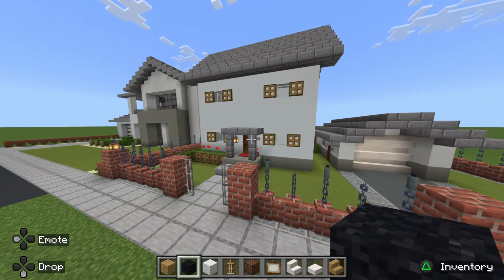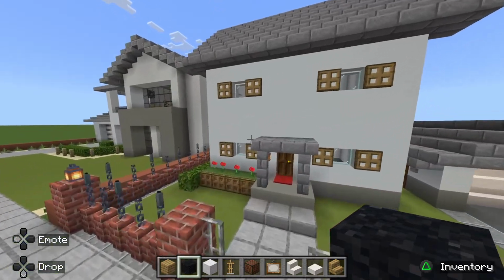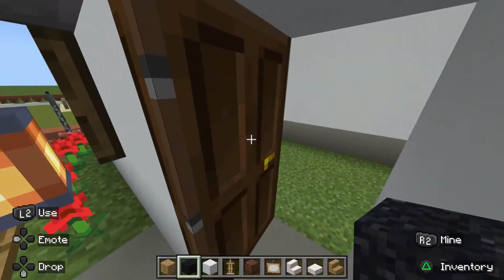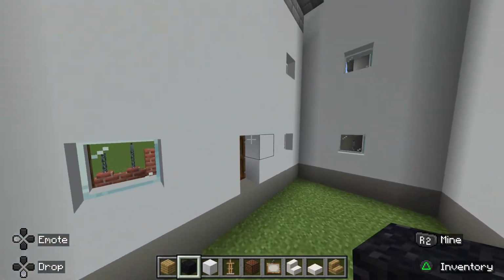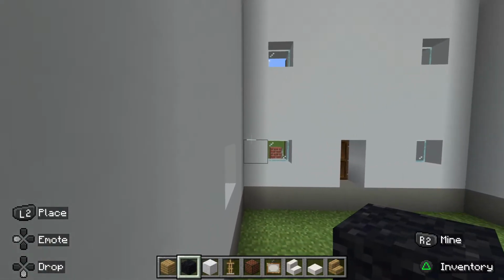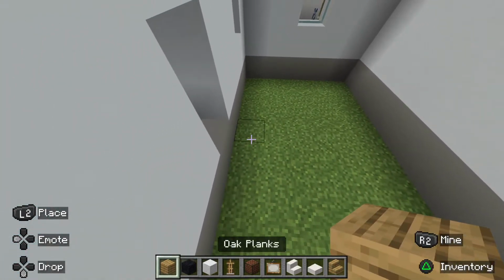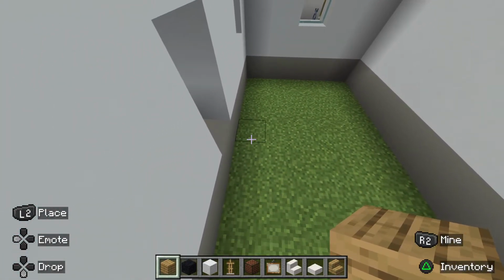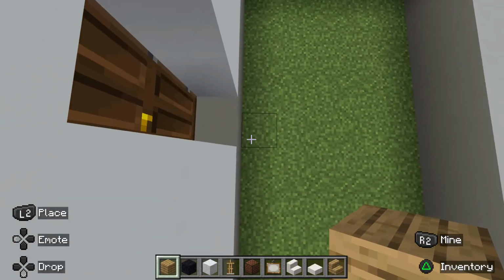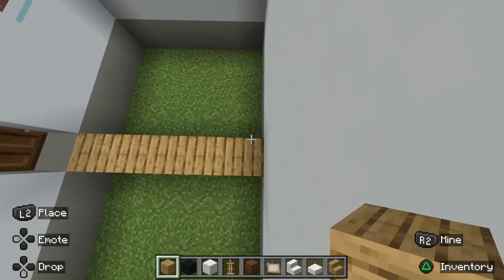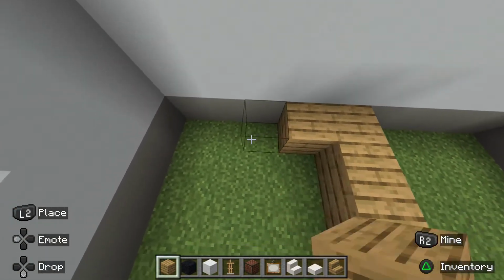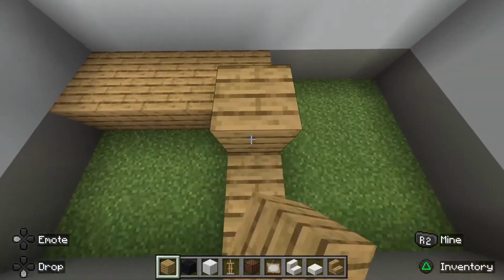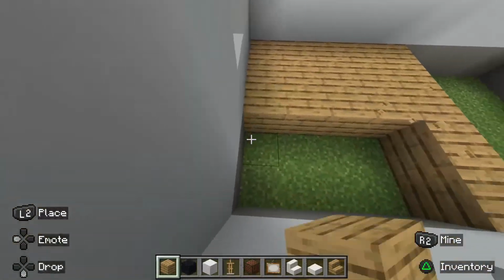Some of which we did already have. Now it's time for us to head inside of the house and begin work in here. So inside of the house on the ground level, we're kind of split into two different parts. So we are going to add a row of oak planks that leads from the door all the way to this back wall. We then want to fill the left side of this floor in using oak planks.